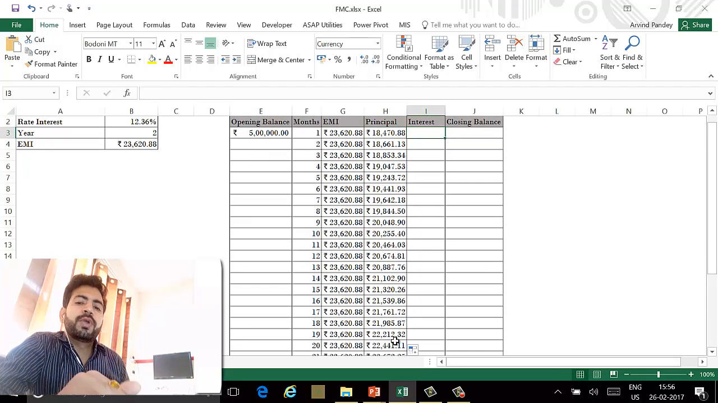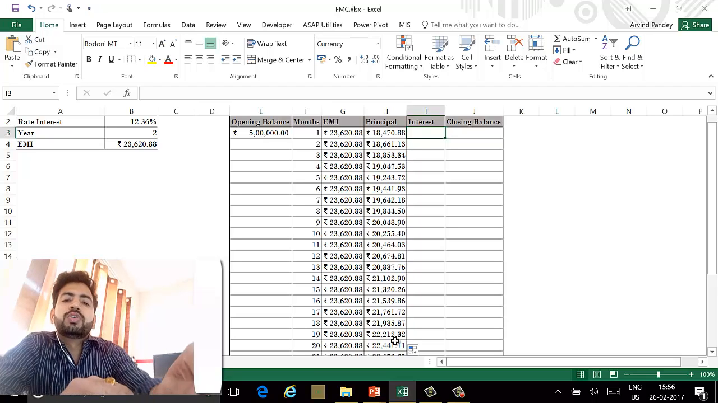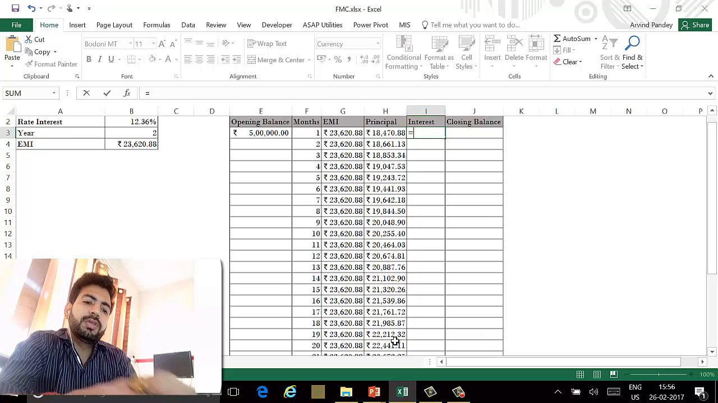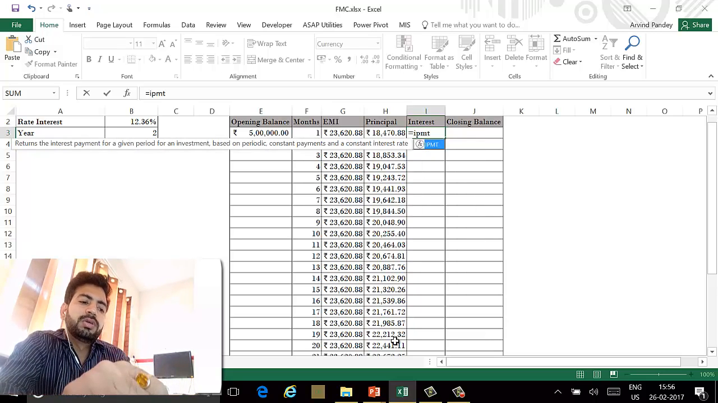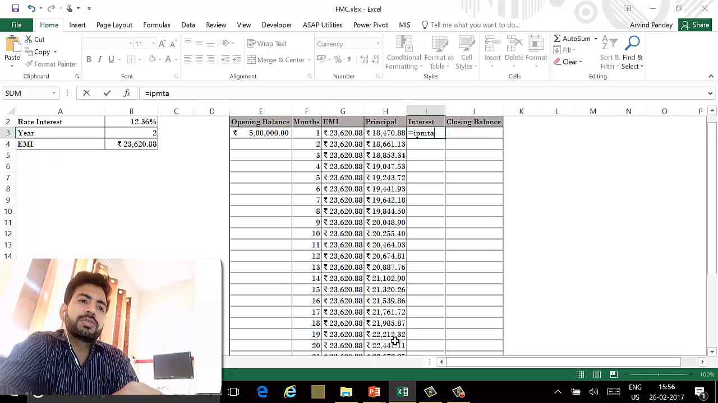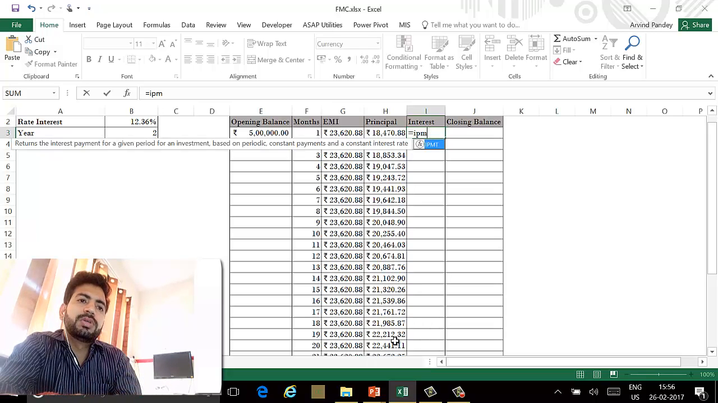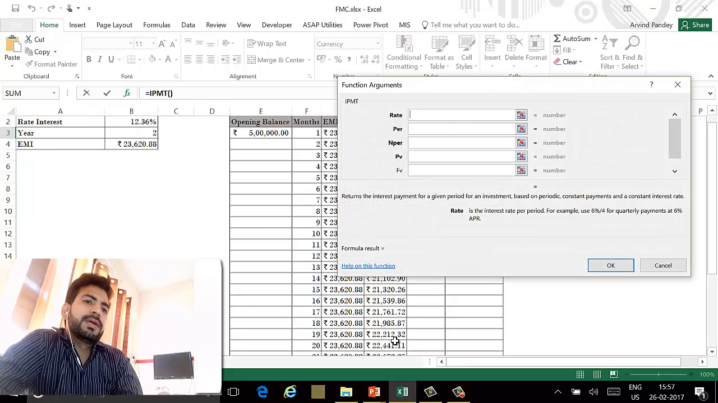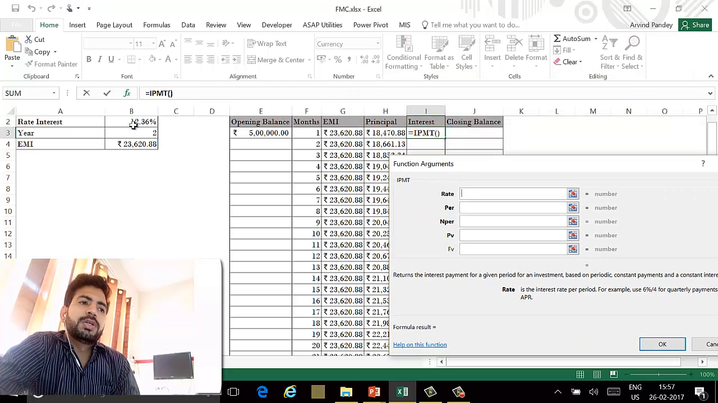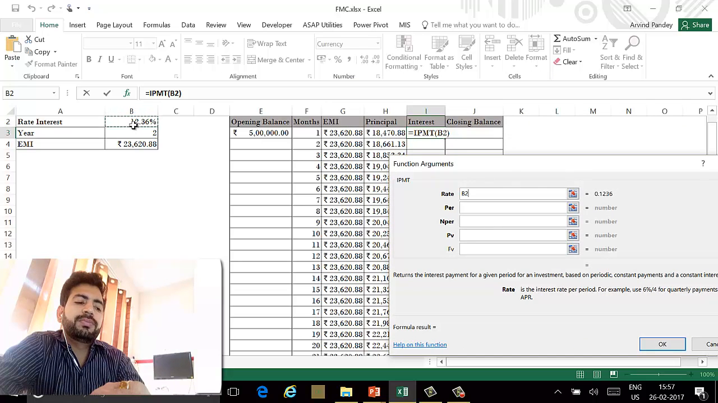Now interest. For interest we have to use IPMT. So equal to IPMT, Control A to open the formula dialog box. Rate is 12.36, and this will be absolute. This will be divided by 12. And Per is the particular month.